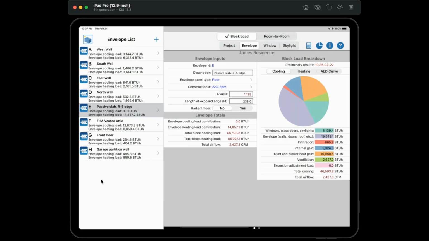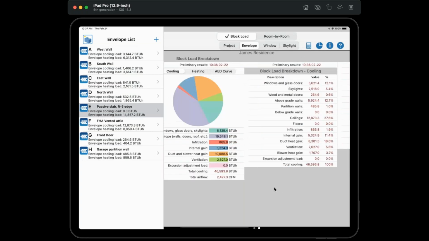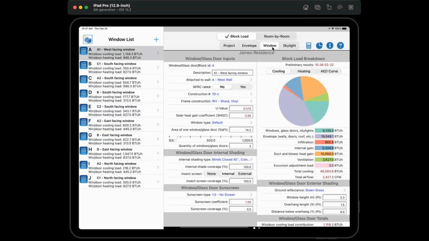And you can add as many envelopes as you want. And then once again, if you swipe from right to left, you can see this breakdown, which I showed you in the other, under the project tab. All right, so we've defined all our envelopes. Let's go to window. Any questions before I start talking about the windows?